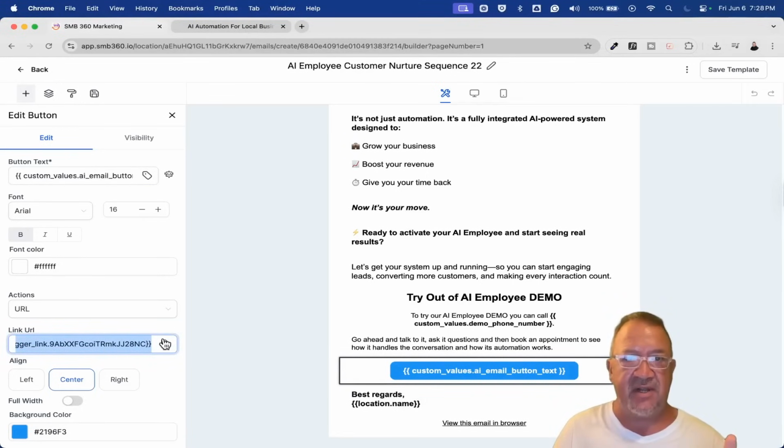Now, why use a trigger link? Because now when somebody opens up your email, opening up an email is a trackable event inside of Highlevel. And I'm going to show you how I created that for you. And you can track people that open up your emails here in this snapshot. Also, trigger links are trackable too. So when you click on a trigger link, that is a trigger inside of a workflow. And again, now you can start tracking that.